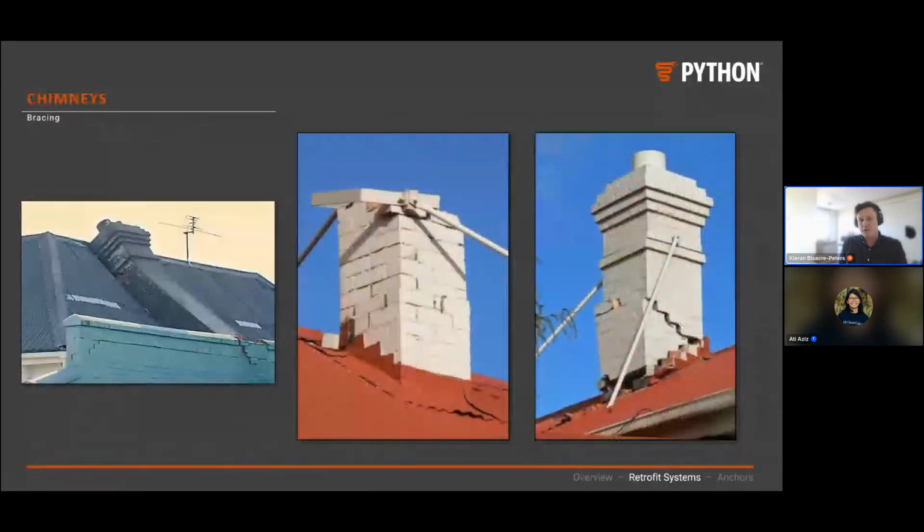Chimneys. Again, chimneys are essentially a stack of bricks at the top of your building. Not always ideal in a seismic scenario. The image on the left here shows a chimney. I'd say there was about a 50% chance that it collapsed outwards, but in this case it collapsed inwards, probably fortuitously.